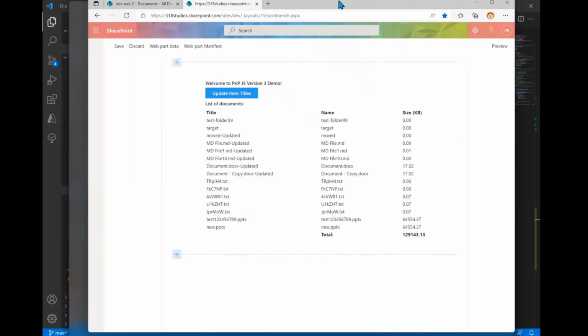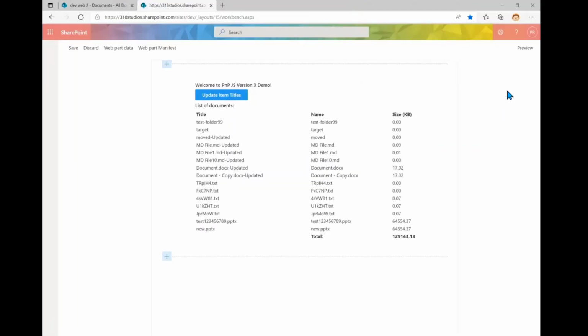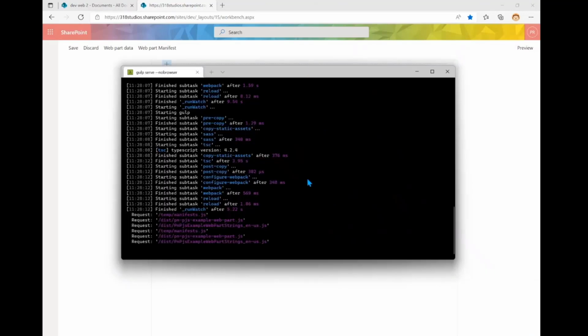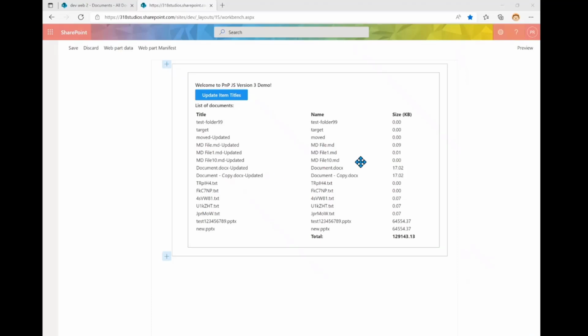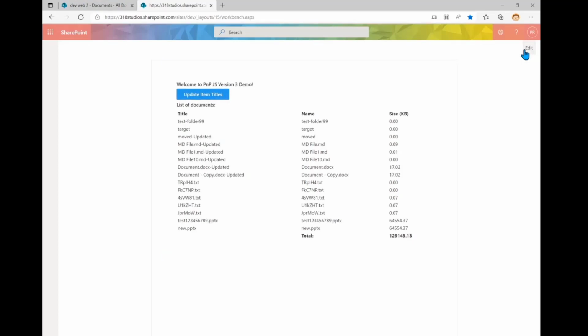Yeah, let's have a quick look at our web part in action. Here I am running gulp serve on this sample. It's just running away in this little window here. And here's our web part. I've already loaded that on. This is my online dashboard of my dev tenant. You do need to hit preview, just a heads up, so the buttons will activate the way you think they will. And we're just going to hit update item titles.